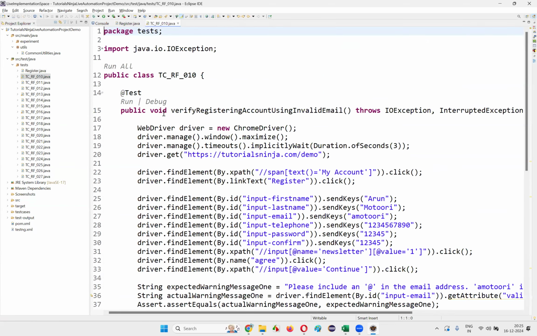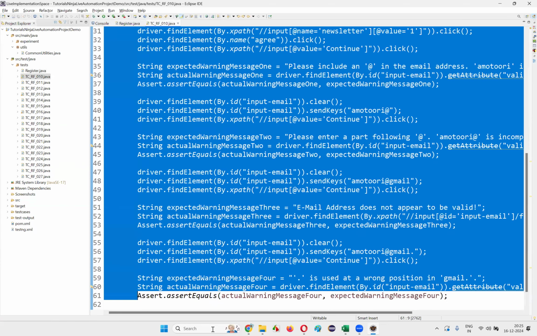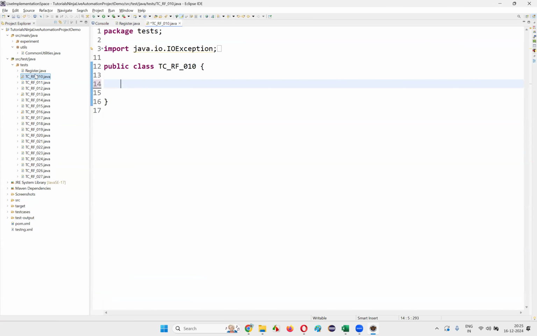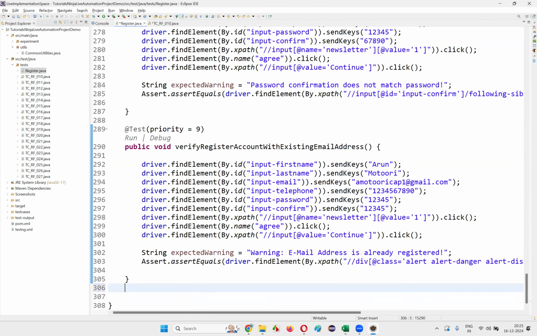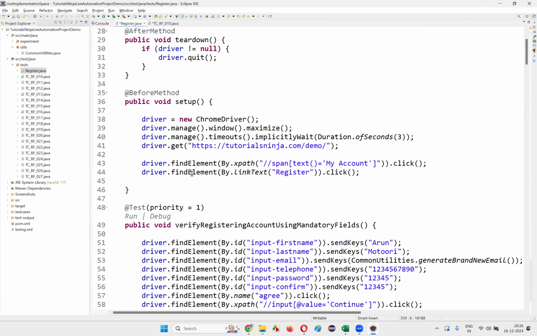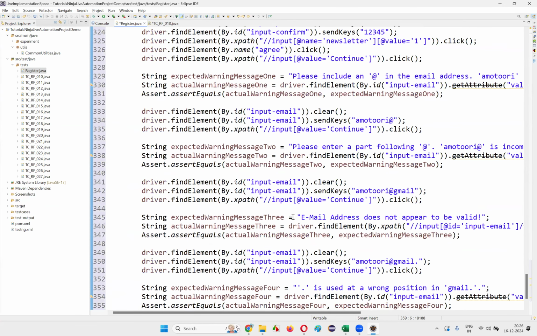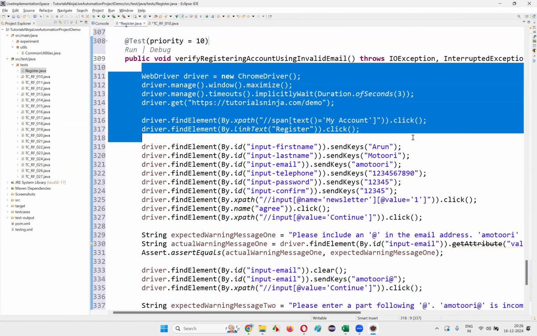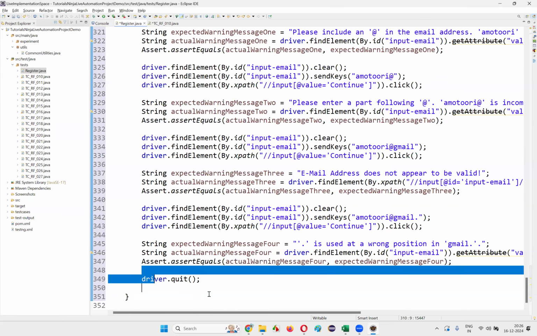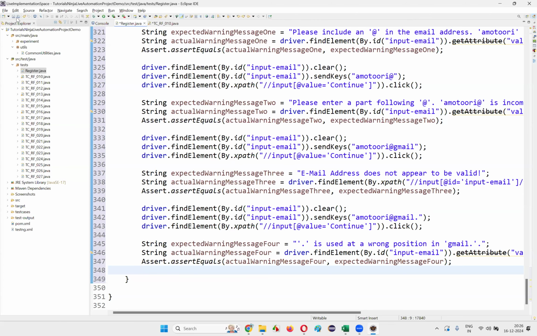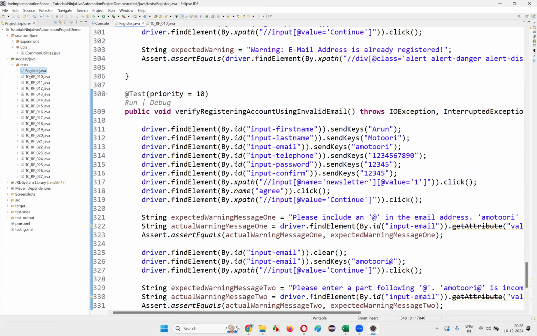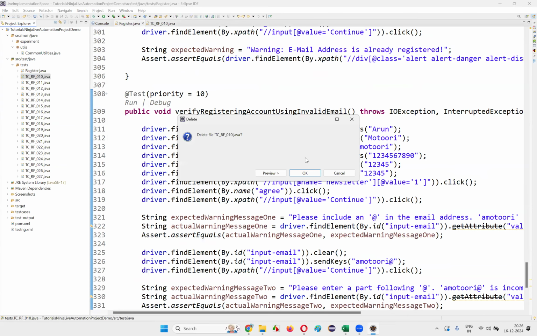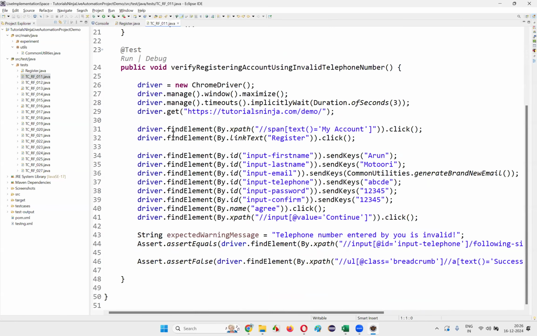Then go to the 10th one. Just a repetition, right? Just cut this code, go to the register.java, then the last one. Here, priority is equal to 10. Remove these lines, driver.quit, save all. Then delete the 10th one. Go to the 11th one.